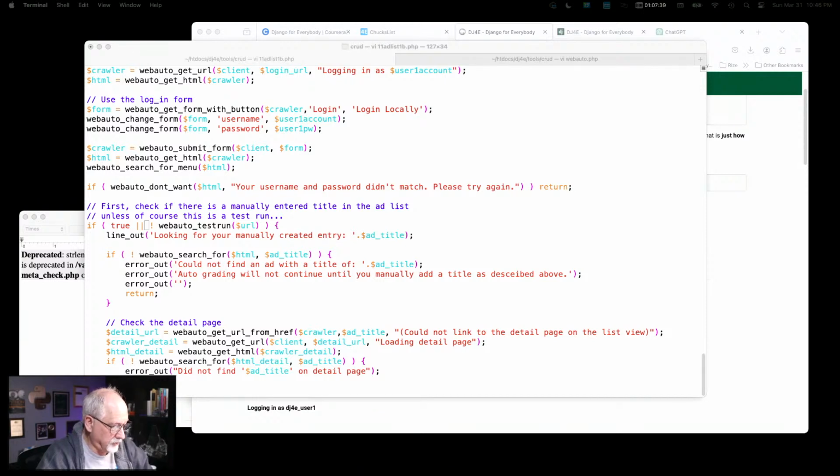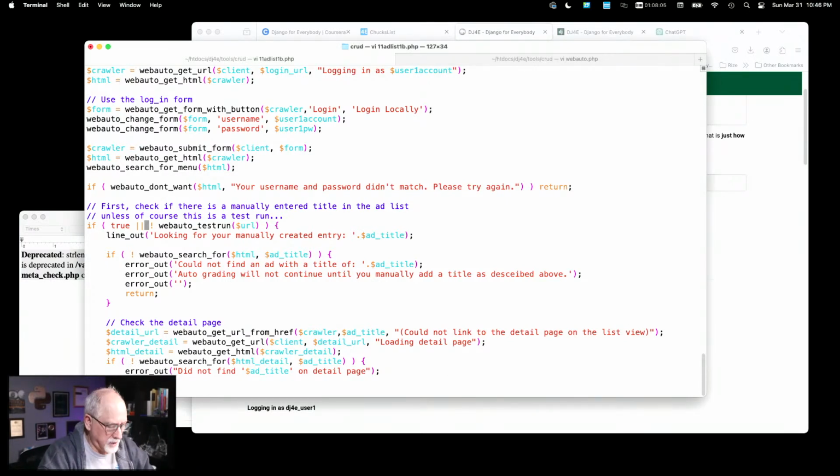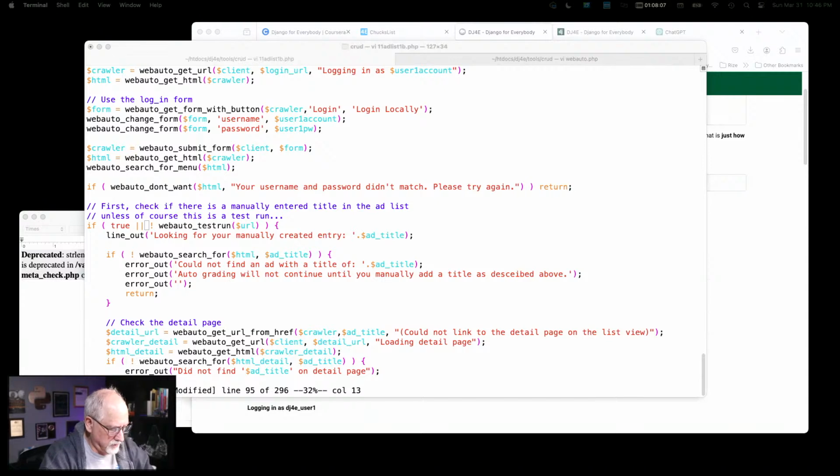I'm just going to edit production. I wish I could show you what I'm doing on production because it's not that tricky. I just don't want to show the IP address of production. And the file I want to edit is 11 add list 1.